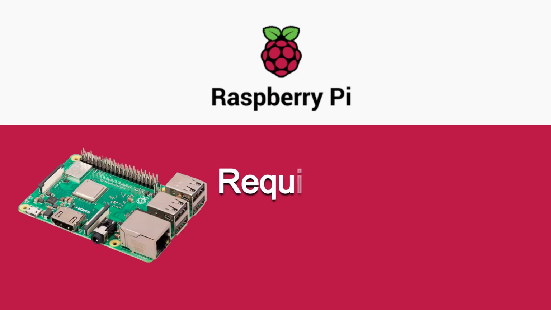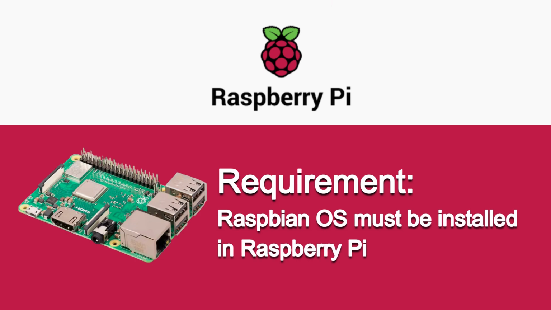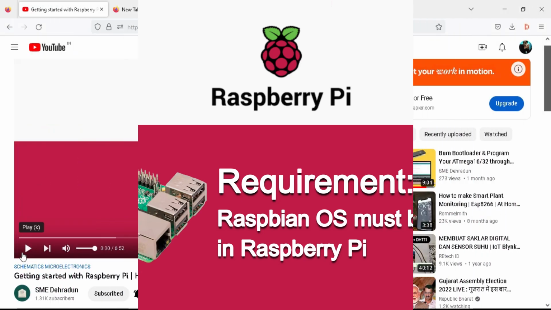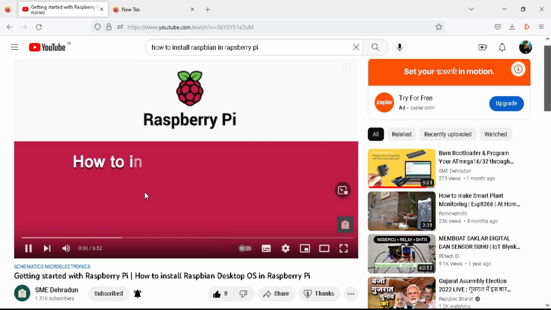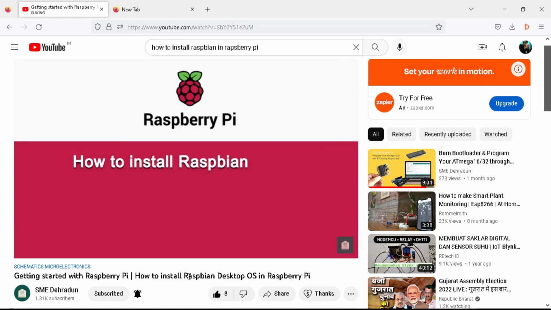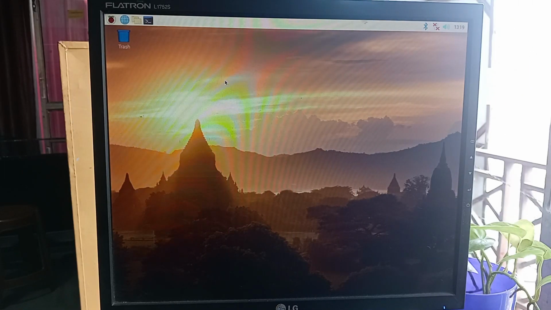If you want to access your Raspberry Pi from your laptop wirelessly using VNC, then Raspbian OS must be installed in your Raspberry Pi. If you don't know how to install it or have any problem with the Raspberry Pi OS installation, then you need to see our last video that will guide you on how to install it. So go to the Raspberry Pi desktop.